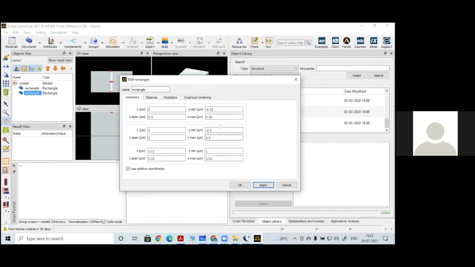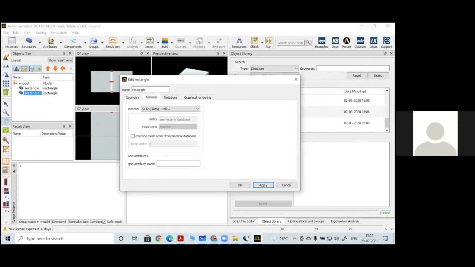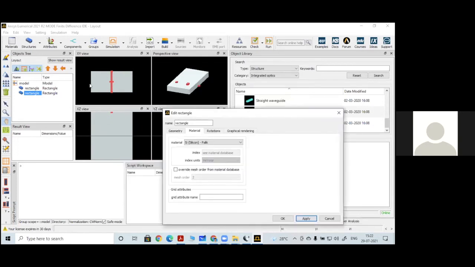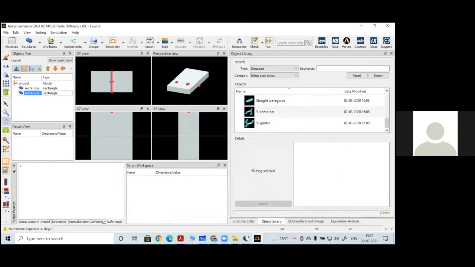Now here I have to select the material. The material is silicon, so go to the material database. Select silicon polycrystalline material. We have to apply this material, so then the same thing will be reflected on this geometry. Then we are not giving any rotations, and graphical rendering also we are not changing. So just apply this and click OK.